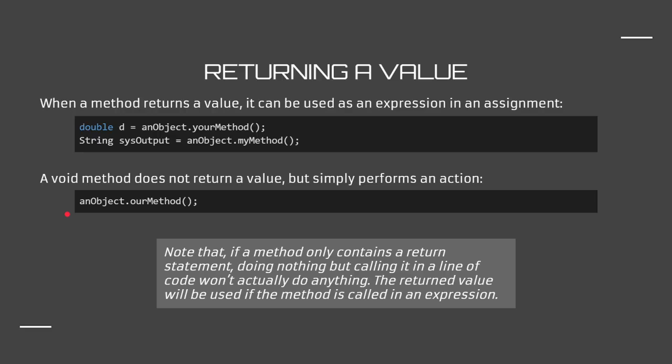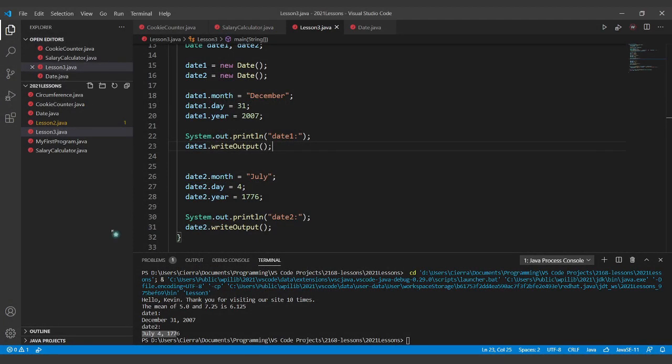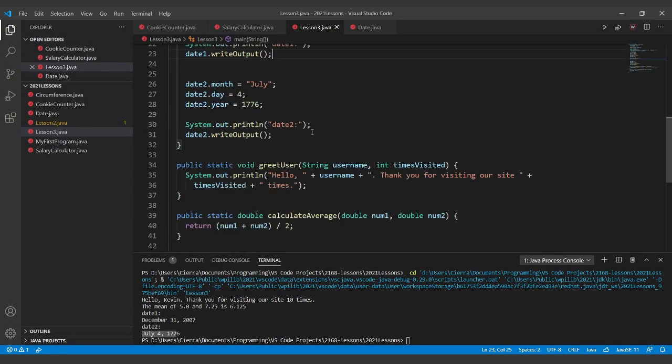Also note that if a method only contains a return statement, doing nothing but calling it in a line of code won't actually do anything. So the returned value will be used if the method is called in an expression. Let me give some examples of what I'm talking about.